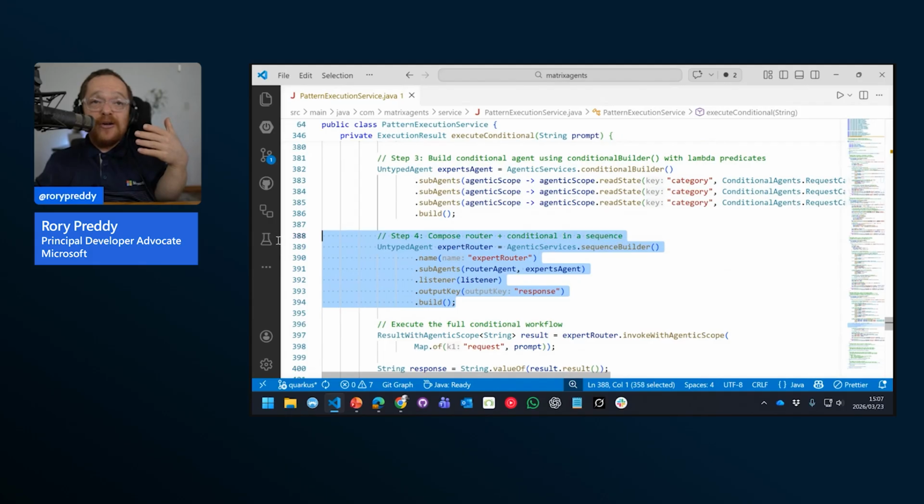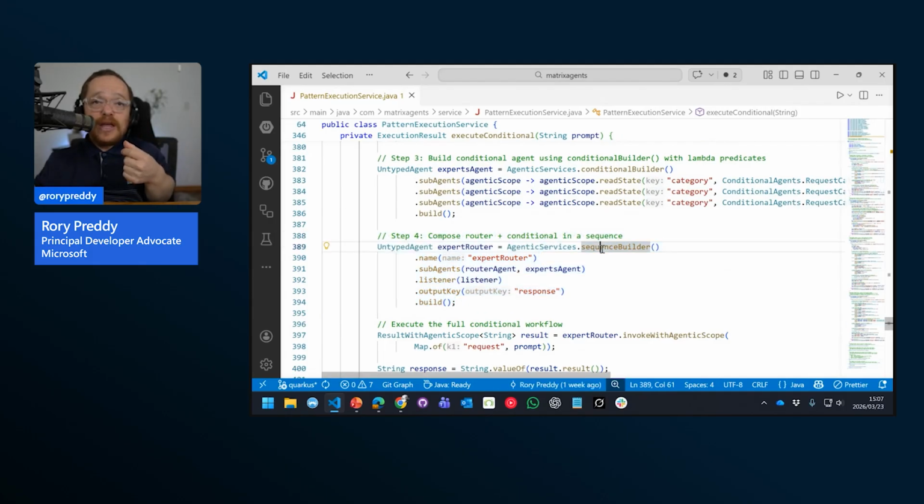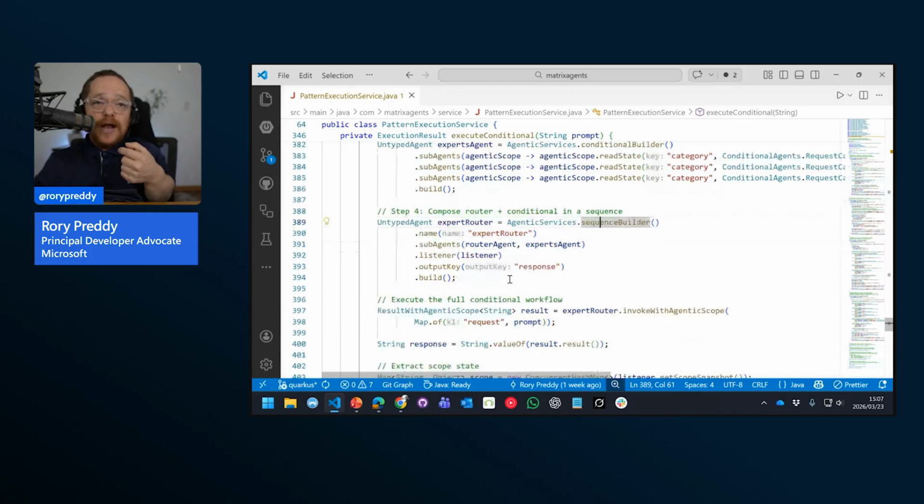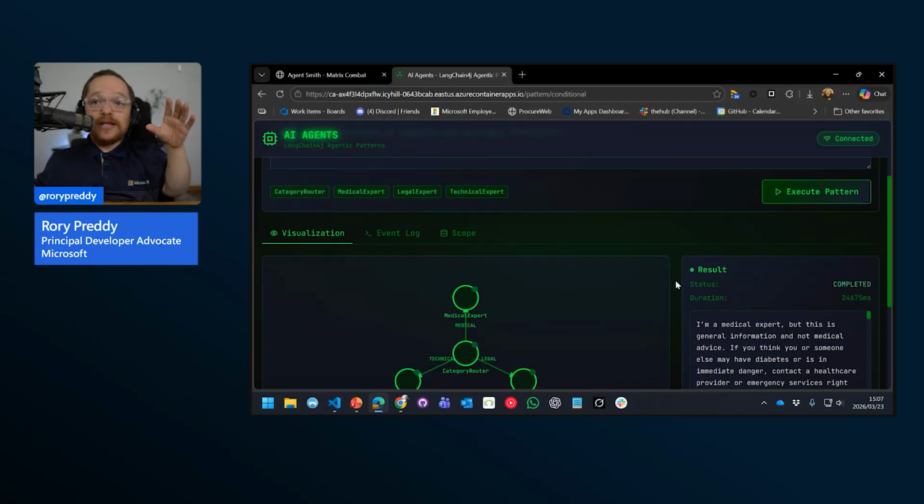And then watch this. I actually compose the router and condition in one sequence. And I'd say, sequence builder, run that, and execute both the router agent and the expert agents, route them, compile them, and run everything for me in one little go. So let's go back here. And it did come back there.